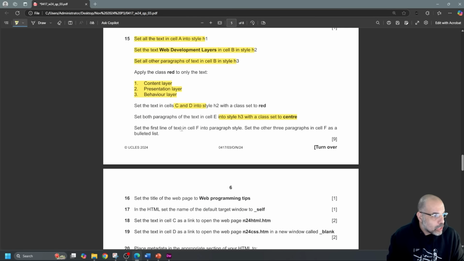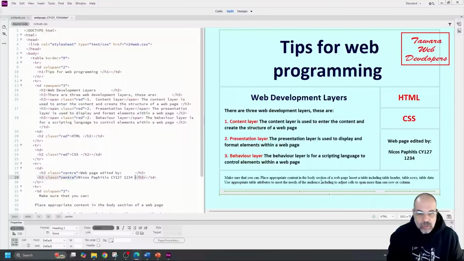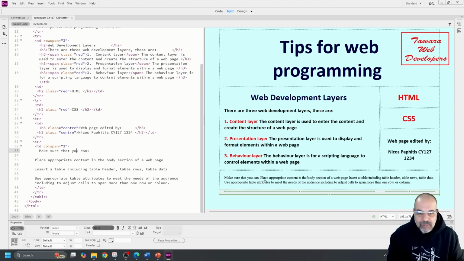Set the first line of the text in cell F into paragraph style. Set the other 3 paragraphs in cell F as a bulleted list. Okay, so cell F is the last one. And again, can you see they're playing a lot with these paragraph things? This is all one paragraph. These are not broken. So the first line, I'm going to look at the code.